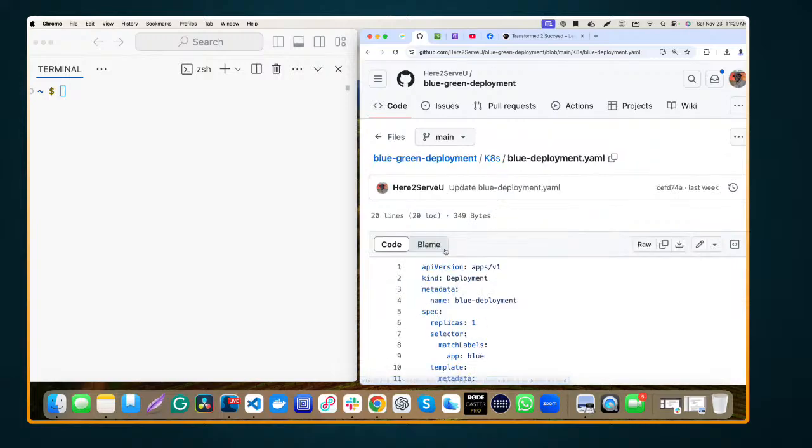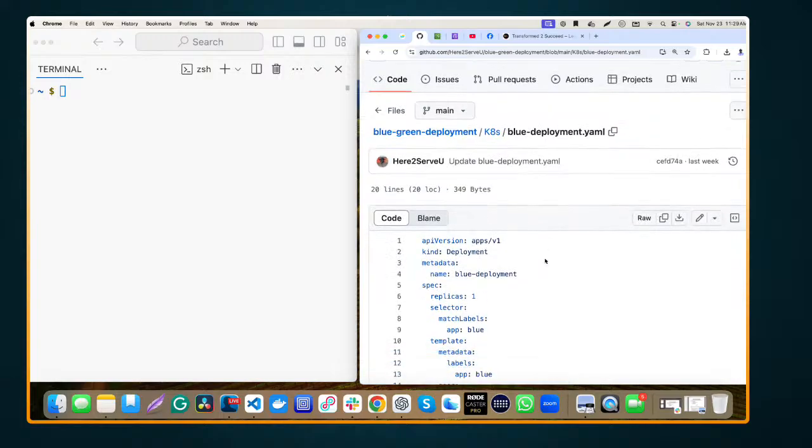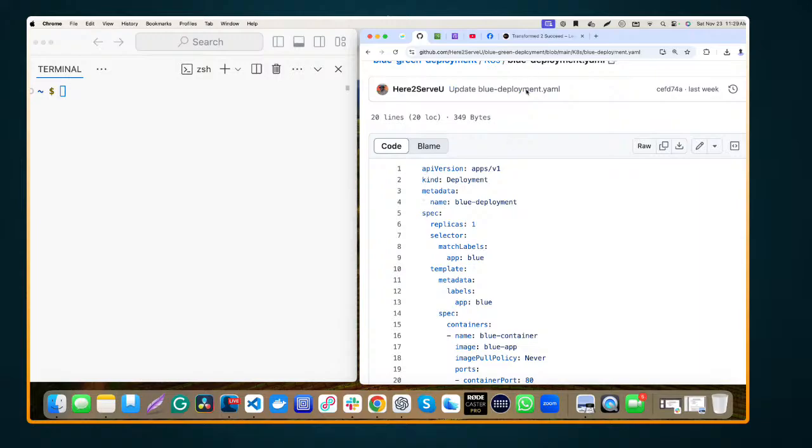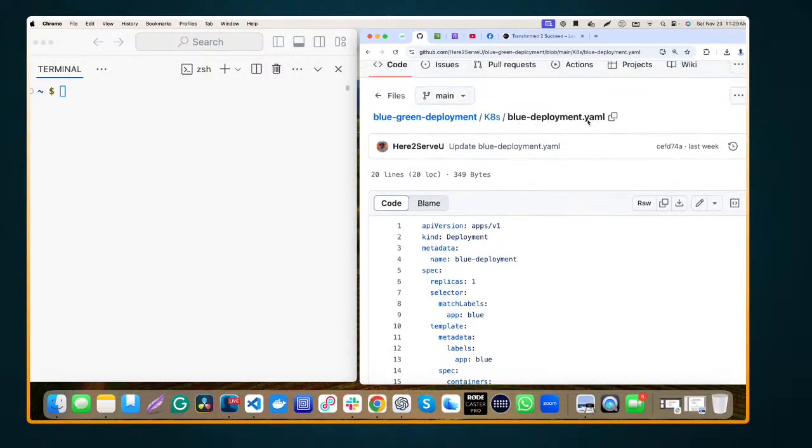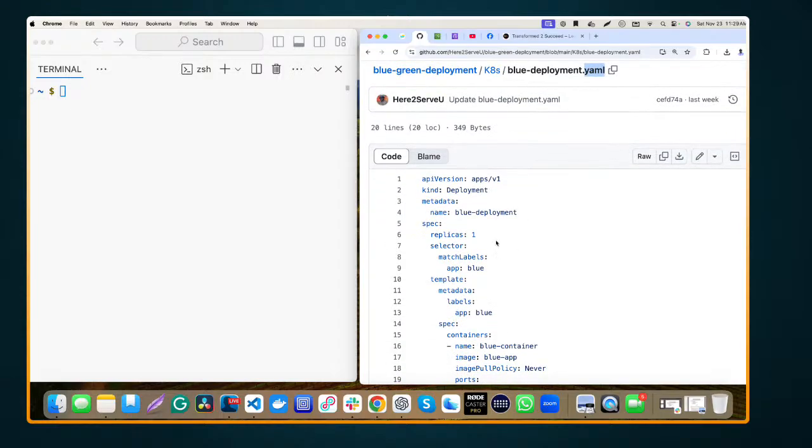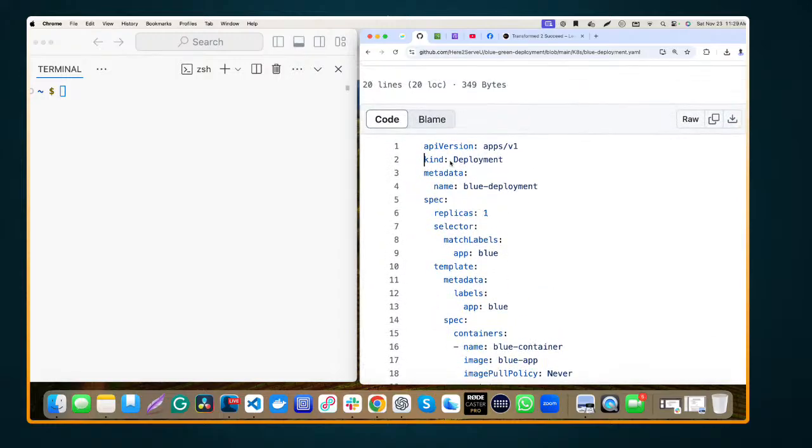If you click on the blue deployment, for instance, and again, every manifest is a YAML file that you use to provision anything using Kubernetes. All those files have key components. You have the API version, so you define the version of your file. Then you have the kind, and in our case, this is going to be a deployment.